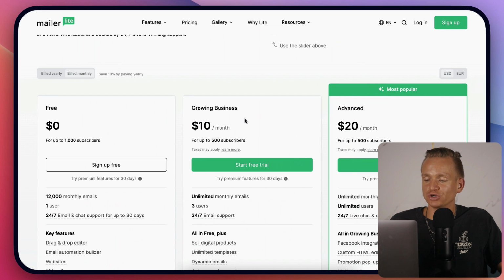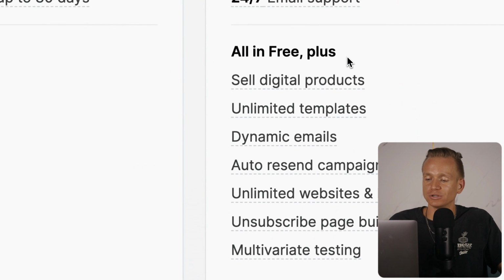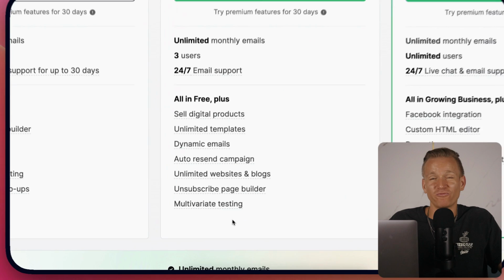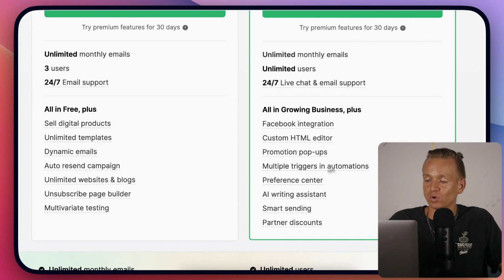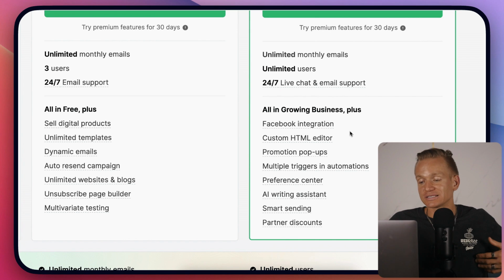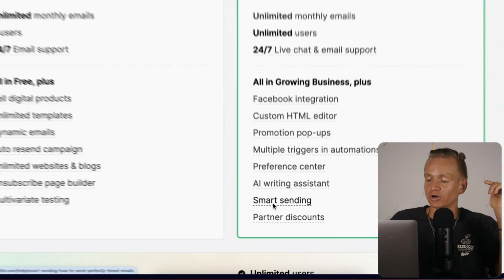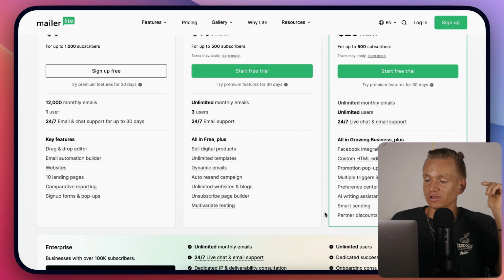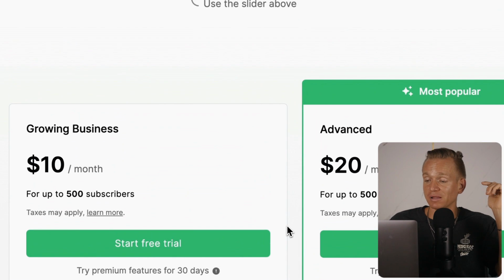I would say that with growing business, you actually get a crazy amount of different features. For most people, that might be enough. You will only need to go with advanced if you want to really take it to the next step. You want to run Facebook ads, you want to have multiple triggers and automations, you want to have that smart sending and things like that. But really, for a lot of people, the growing business plan might be enough.